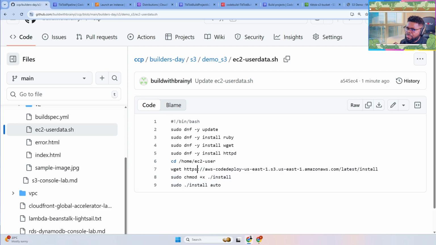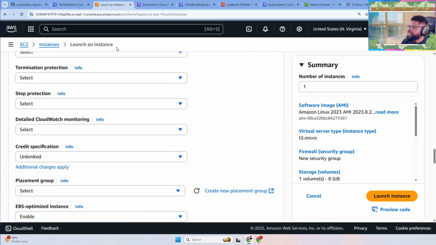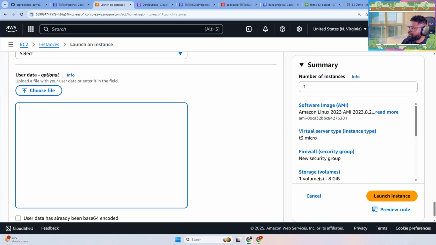In this case, the most important thing is the machine has to have the CodeDeploy agent, which is what this script is doing, right? So I'm going to copy this script. I'm going to paste it as the user data script here, okay? So I'm just going to paste it here.